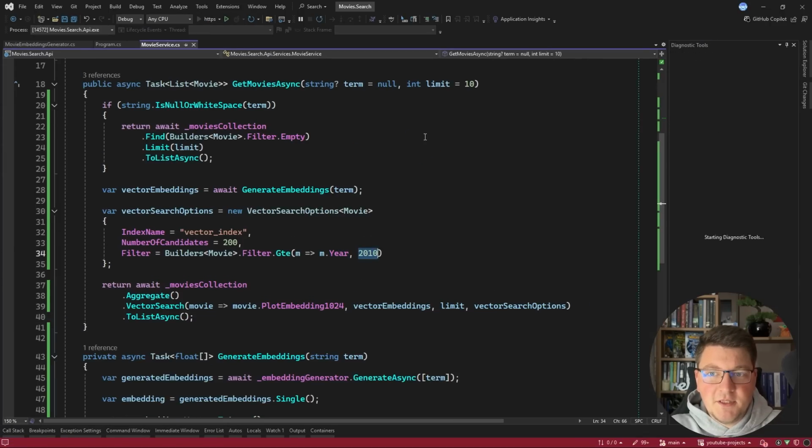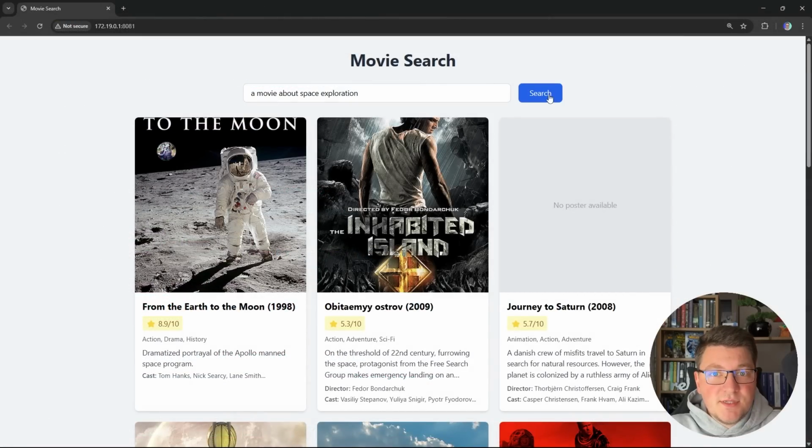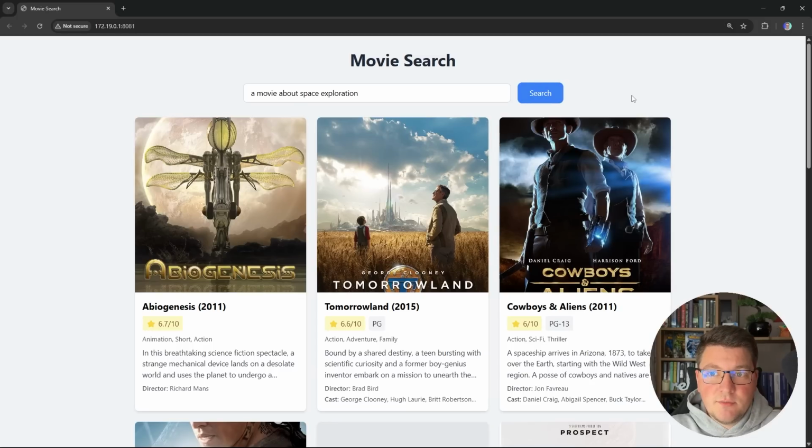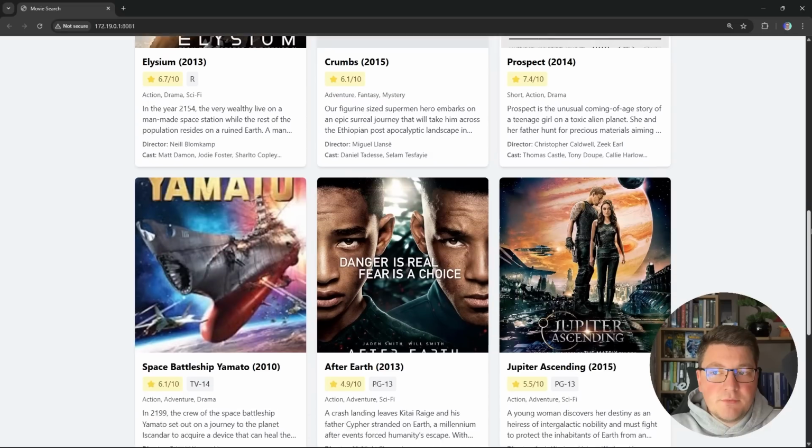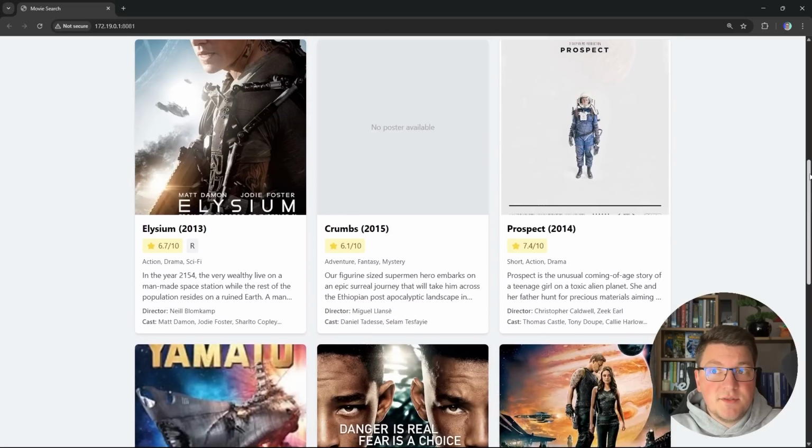So let's start the application again, and I'm going to execute the same query using the same semantic search term, and you will see that we will get back a different result set. Now our response only contains movies where the release year is 2010 or later. If we scan all of the results, you can see that this is correct.